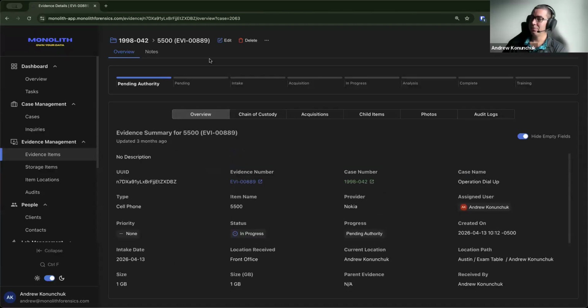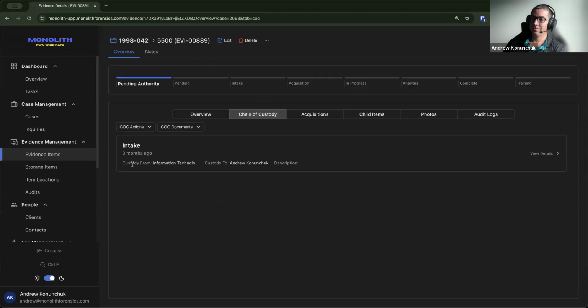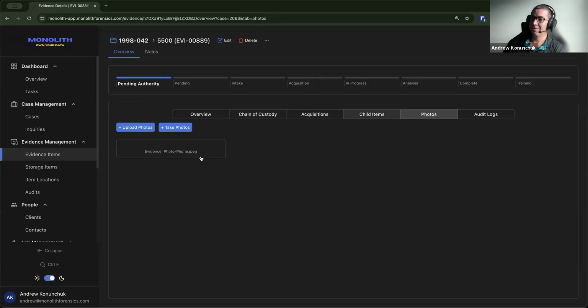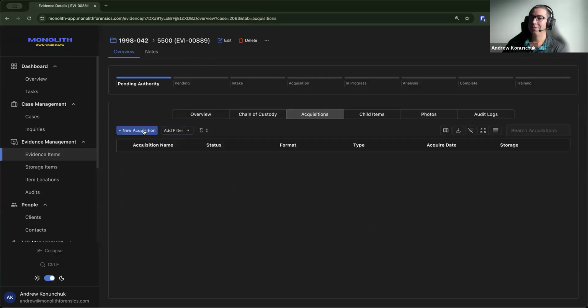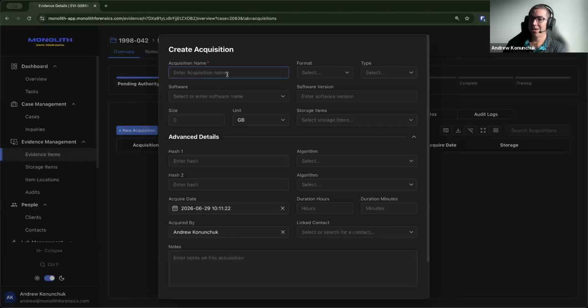So in this case, we've got the Nokia phone. We've got our intake we did a couple months back. Now we're ready to start working on this data. We've got our awesome photograph that we took. It's like, hey, it's time. We've got Cellebrite in the lab. We're ready to go ahead and work on this particular acquisition, so we can start filling out this information. We've got a logical extraction, and we're going to pull a logical collection.